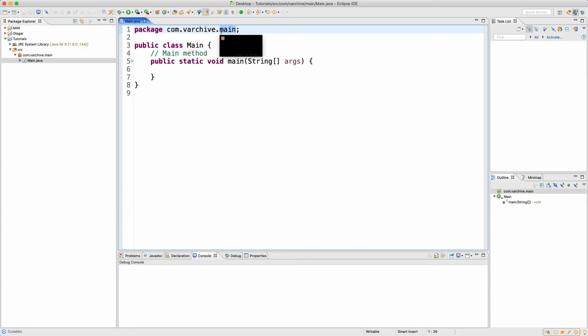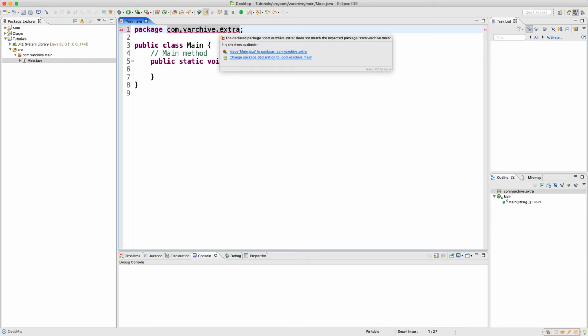So let's say you want to have a package called extra. Then you hover over this and you can either change the package name or change this back to main automatically, or you can move this to a new package it'll automatically create called extra. So that's helpful.